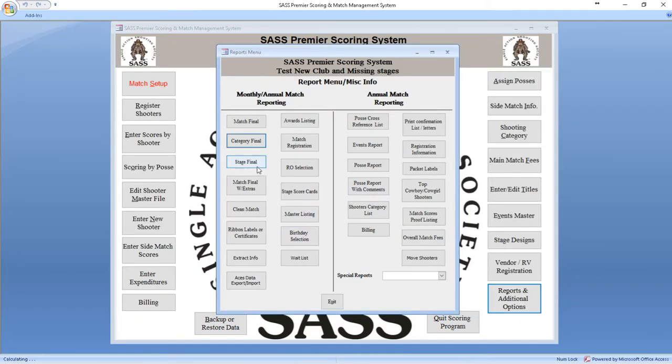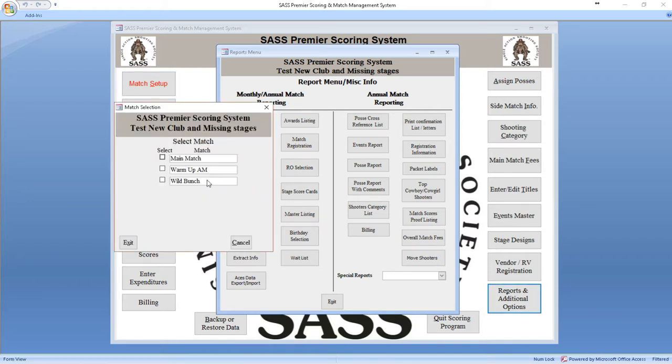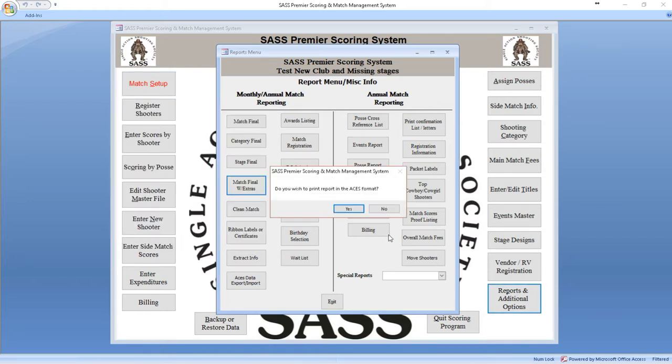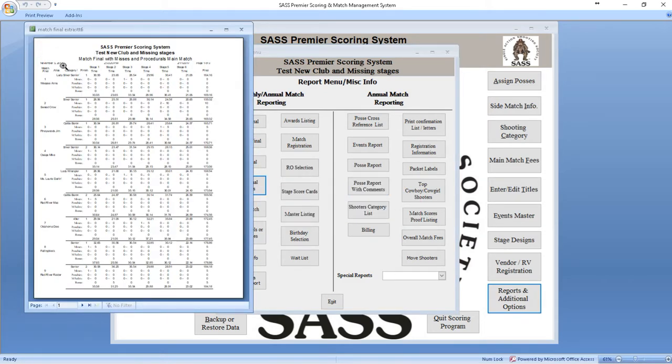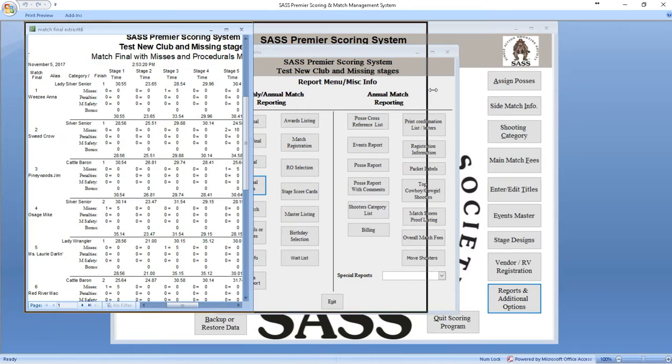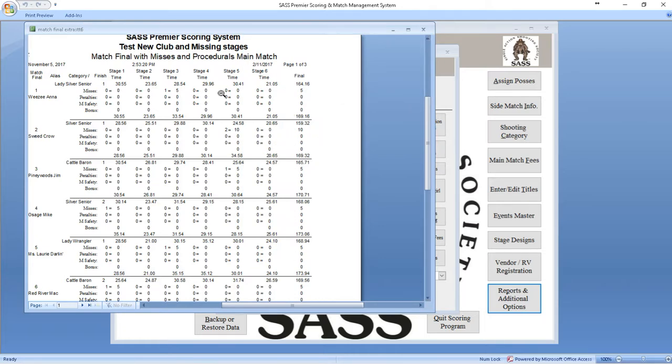The other thing you have is of course your match final with extras, if you wanted to hand that out or let people see. This shows them their total with all their misses and procedurals and everything else. It's kind of a long report because it stretches everything out.